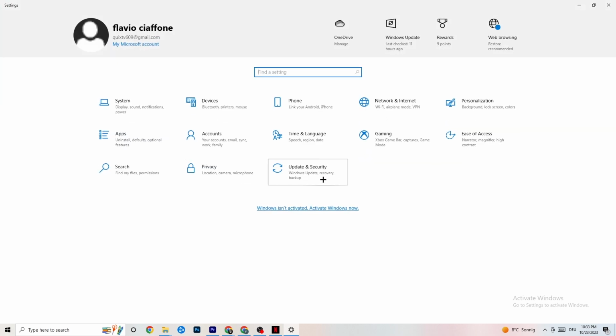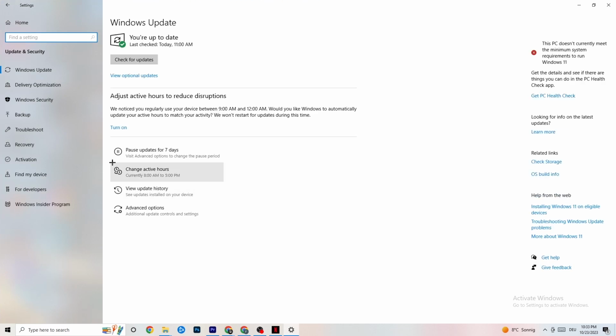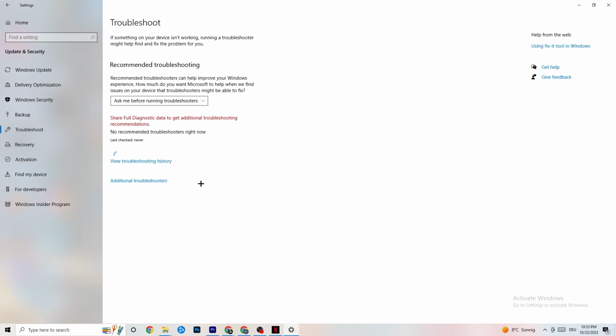And now I want you to click onto update and security. What I want you to do here is click onto troubleshoot. Now you're going to use your Windows, or your system in general, to search for broken data, which is going to be repaired. So try to troubleshoot. If it finds nothing, I want you to click onto Windows Update.